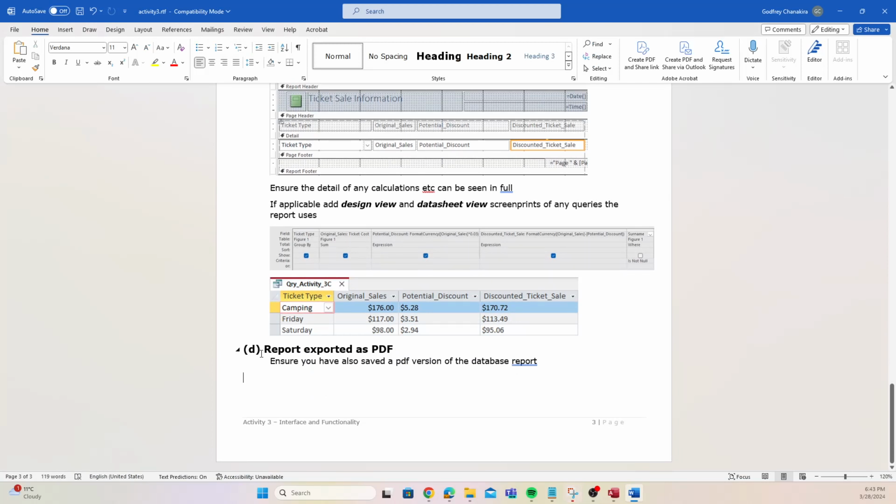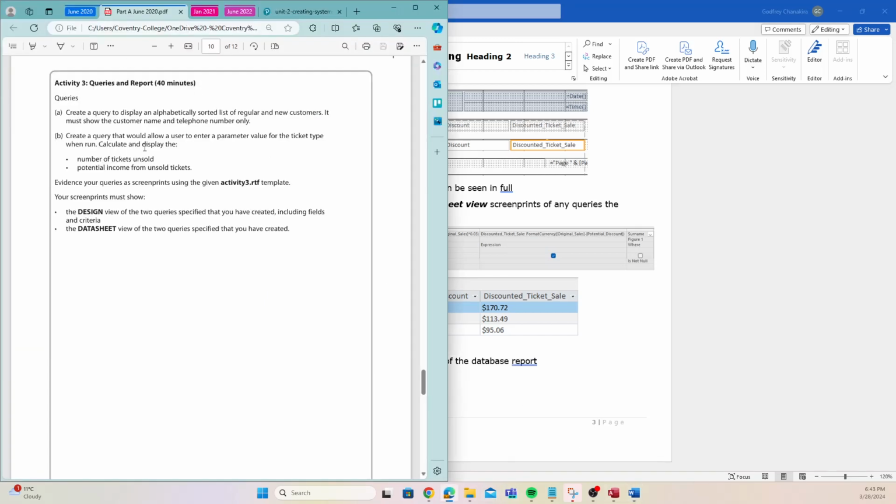The last part is to save your report as a PDF. Ensure you have also saved a PDF version of the database report. Please, please, you do not attach your PDF to the Word document. Please, people, read the instructions on the paper. All here they've told you is to remember to save your report as a PDF. They did not tell you you have to attach your PDF onto this Word document. They tell you on the instructions.